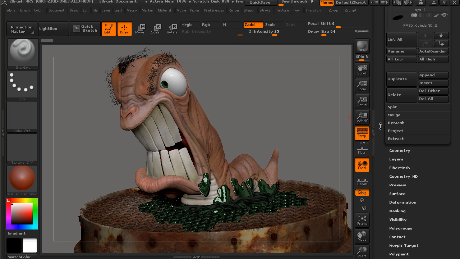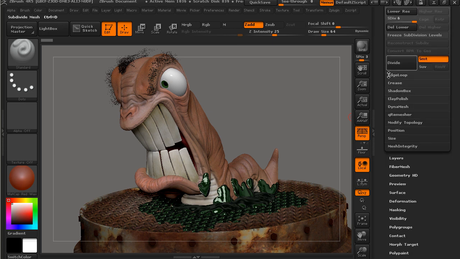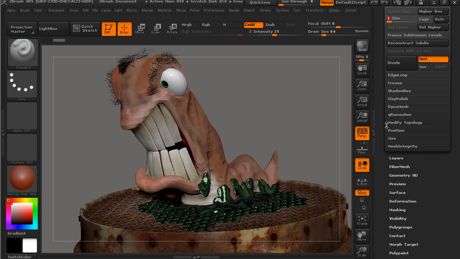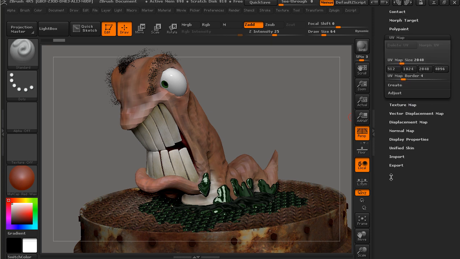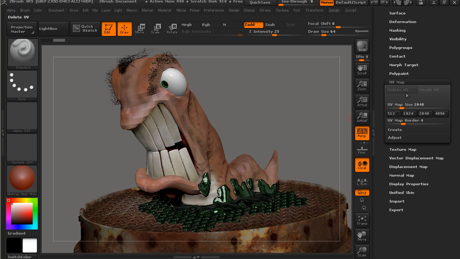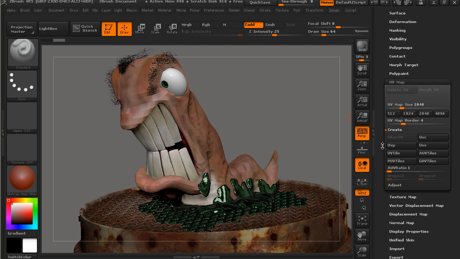We want to go down to the lowest subdivision level. So we'll go down to level 1 here. And then we can come down to this UV map subpalette. Right now we don't have any UVs because it's not telling us that we can delete them. So there's no UVs currently on this mesh. So what we can do is decide what size of texture we want to have. If we want a 2K texture, we can create a UV map size of 2K. All right, and then we can go in here and create our UVs.